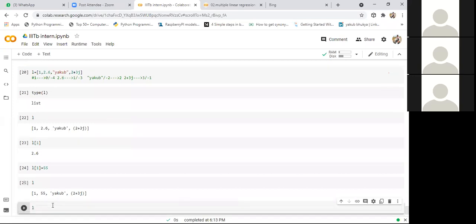Now we have the list typecasting function. The purpose of the list typecasting function is to convert any other data type into the form of a list, or to create an empty list also we use this list typecasting function.